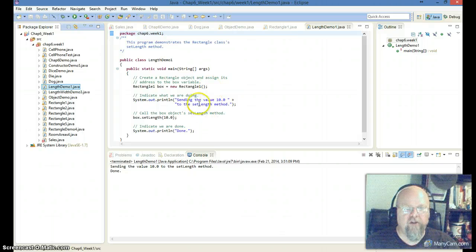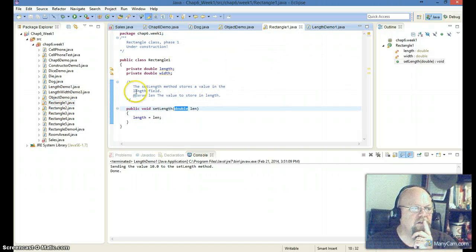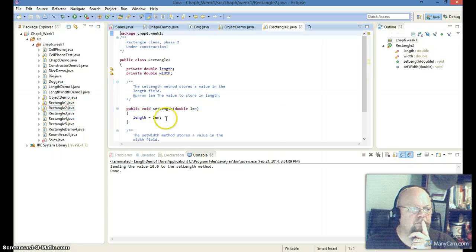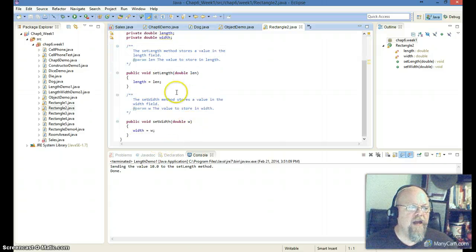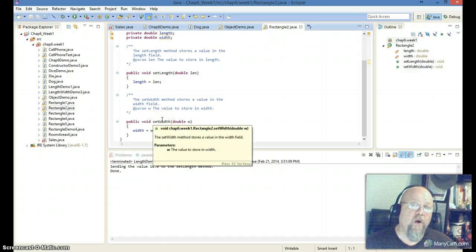So now let's take a look at the next one, which happens to be the rectangle. I call it rectangle 2. They're all called rectangle, but I renamed them 1, 2, 3, 4, and 5. So take a look. Whoop, I already got that one. So rectangle 2. We look at that guy, and there we have private double length, private double width, same exact as the other one. Except now I've got a set length and I've got a set width. So now I can set each of those fields.